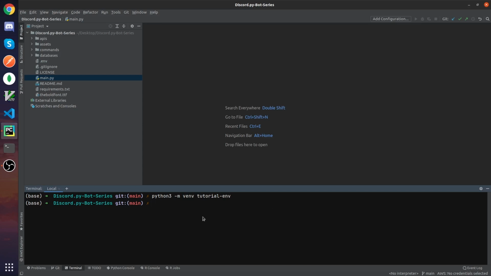And that has been successful. And now the next command we'll be using, I'll show you the Windows version first to activate the tutorial-env virtual environment, and then I will proceed with the Linux version as I'm using that right now as my major operating system at the moment. So let's go ahead and do the Windows version. So I'm going to type in tutorial-env, then backslash, then Scripts, and then backslash, and then activate.bat, and that should activate the virtual environment for you on Windows.